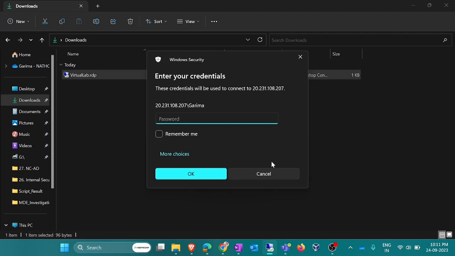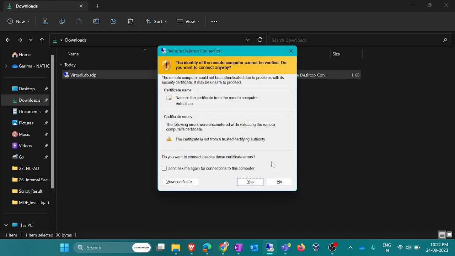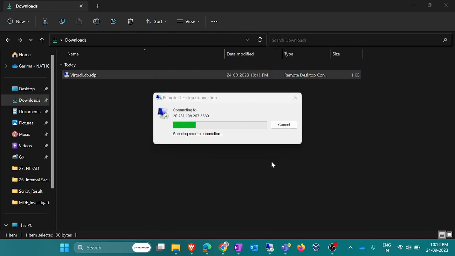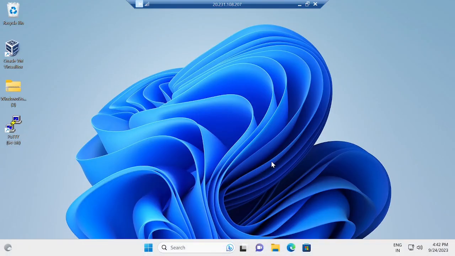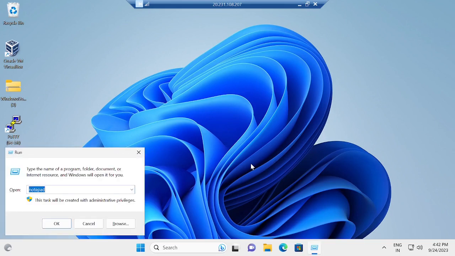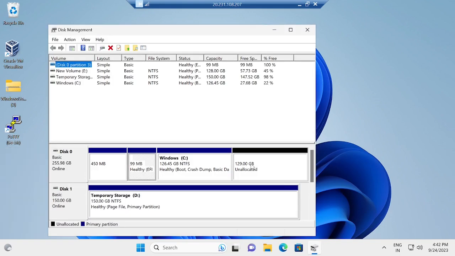Let's put in the credentials that I have for this machine and let's try to log in. It would take some time for us to log into the machine. Now we are inside our machine. So let's open the run command. To open the run command, you need to press your Windows key and R. And let's type in diskmanagement.msc and hit enter. This would open the disk management interface.